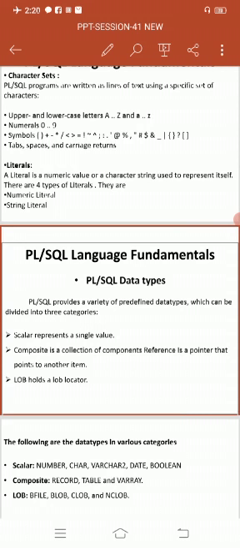Then character literal. A character literal has only one single character, enclosed in single quotes. That is called a character literal. Boolean literal is a logical literal. These are the literals of PL/SQL.